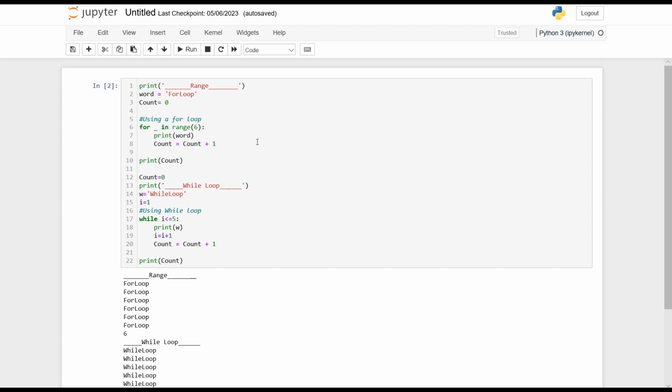Hi, this is a Python programming lesson in which we shall discuss the while loop and the range function. Here is the range function and here is the while loop.